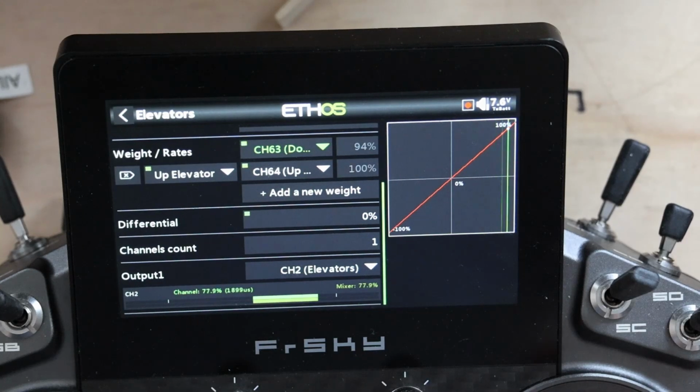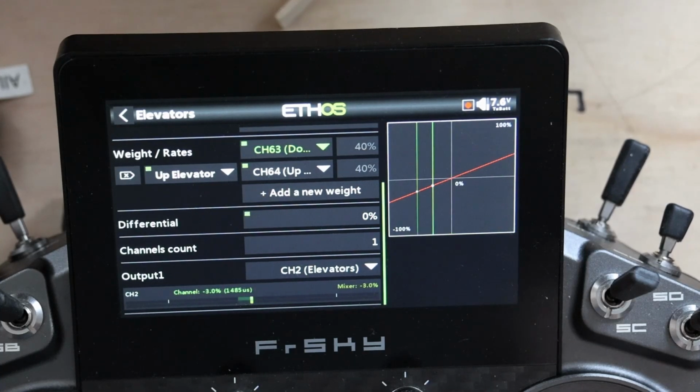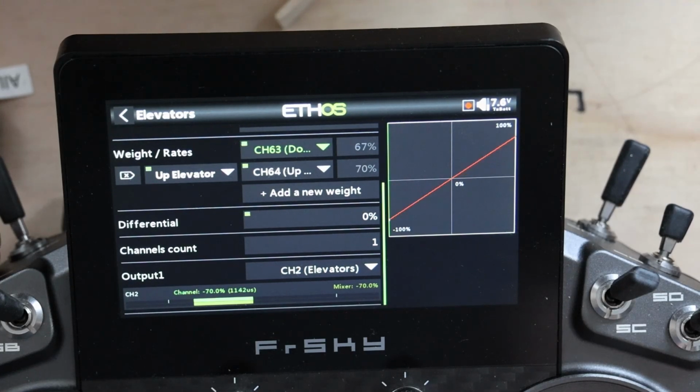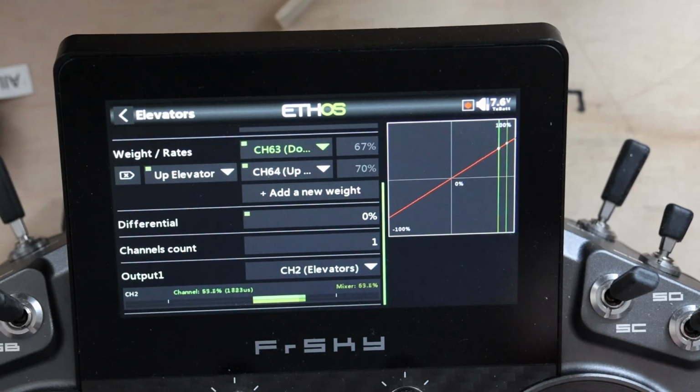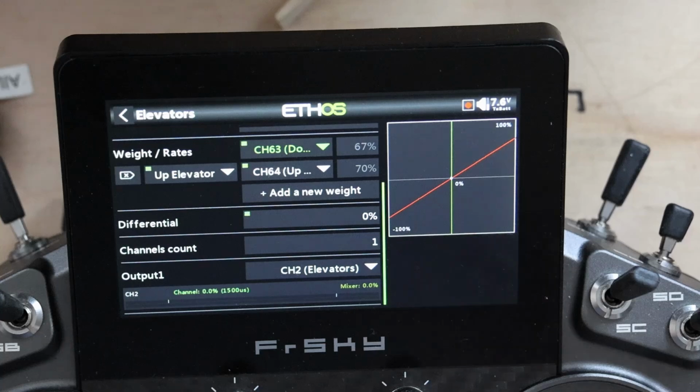So for down, we get 94, 67, and 40. For up, we're getting 39.9, 40 if I whack it, 70, and 100. If you go here, you see that's 70 on push over, and it's 67 on the other end. And there you have it.